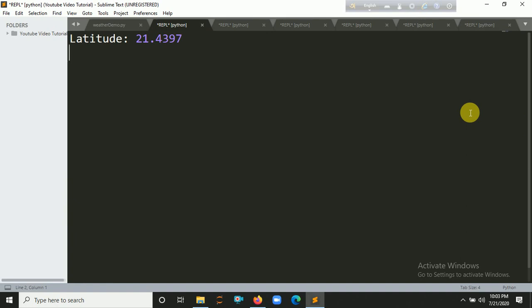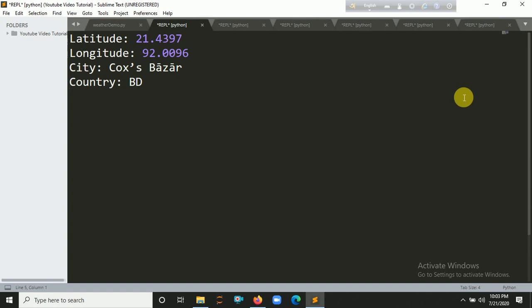Latitude 21.4397. Longitude 92.0096. City, Cox's Bazar. Country, BD. Google Map HTML file is created. Opening web browser. So this time it is opening my default web browser here.